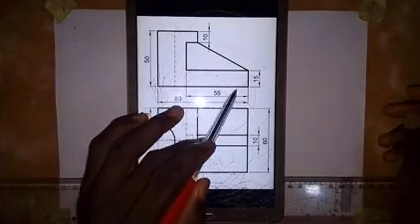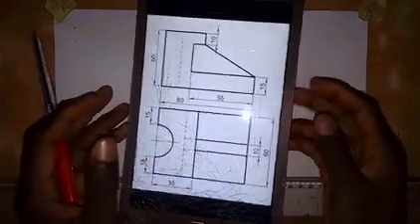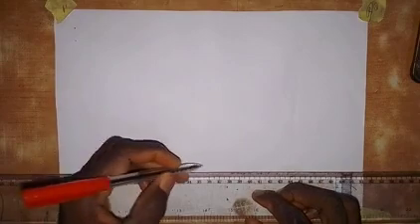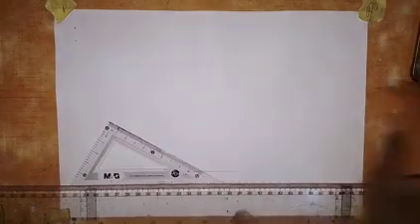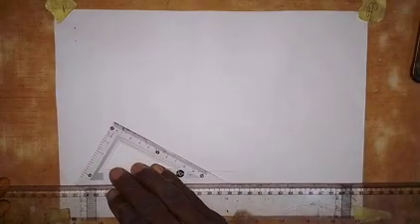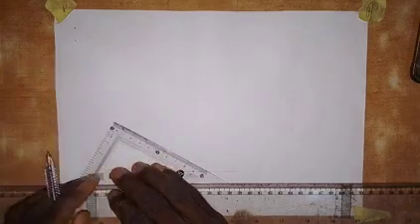But before we go, the lowest point is here. I'm taking this point as the lowest point. So always take note of the lowest point, though it will be indicated in the question if it's an examination question. So now, we draw a short horizontal line, and then with the 30-degree set square, we are going to draw a line in this direction. So we draw a line in this direction.